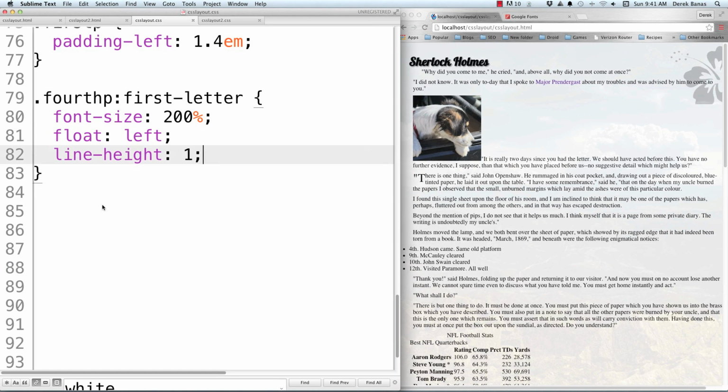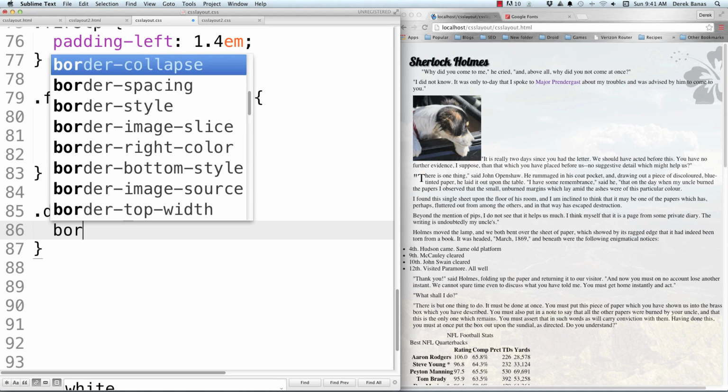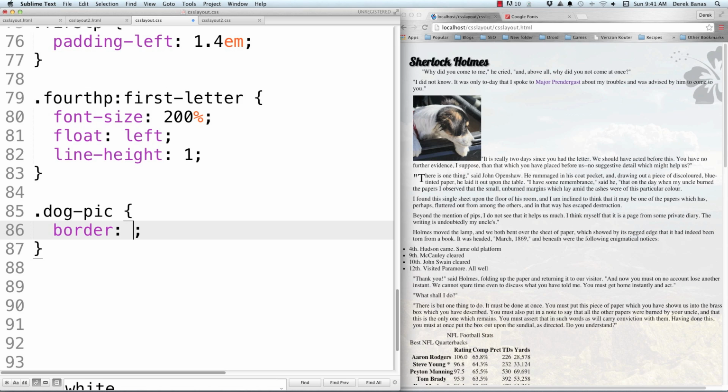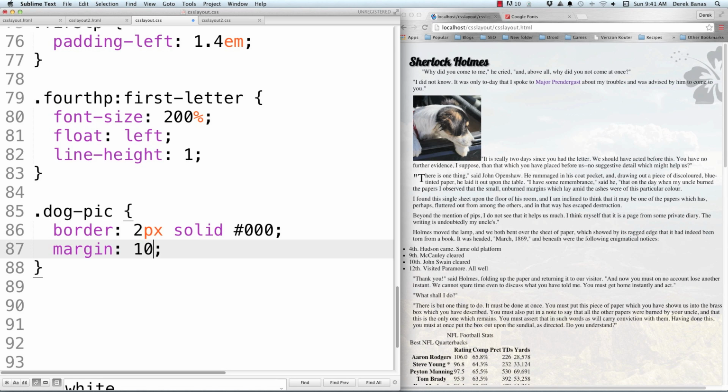Now let's go in here and fix my dog pick, this little cute dog up here. Gonna focus in on this guy again, dog pick. Let's throw a border on him. If you want to know how to, you can throw borders on pretty much anything. So solid, and let's just make it black just for simplistic reasons. Let's also throw a margin in there, 10 pixels.